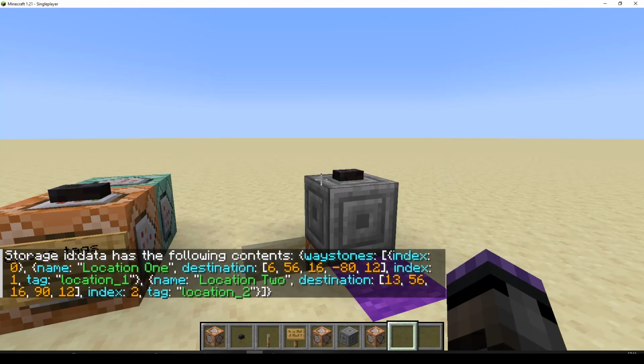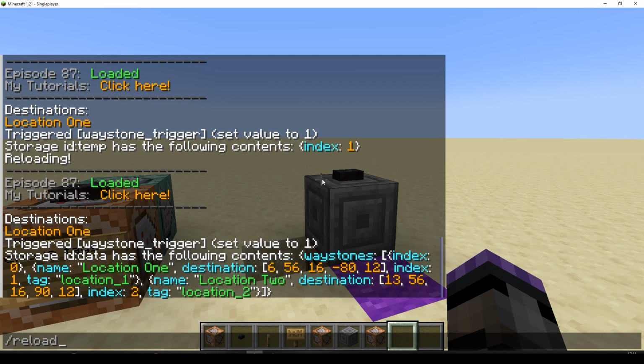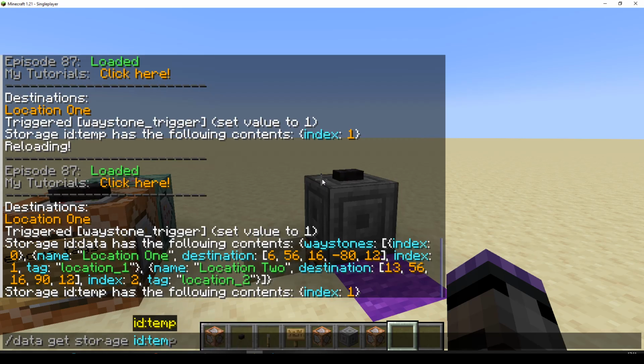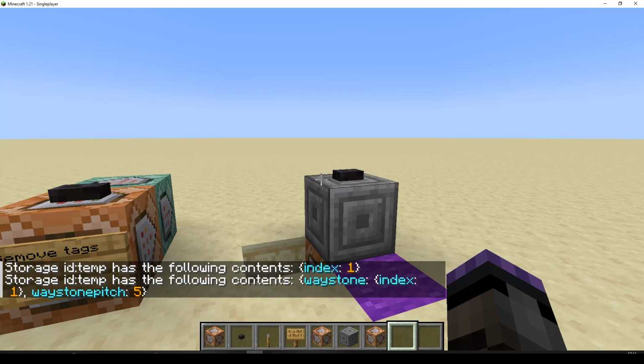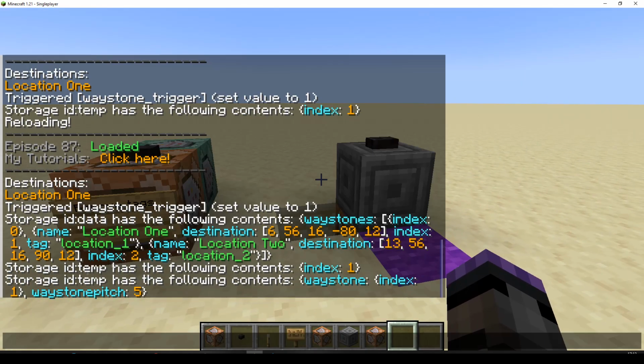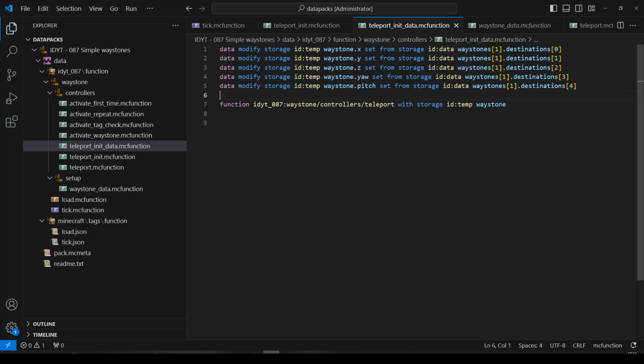Now, I'm not sure why that's not going in. Why are you not going in there? ID temp waystone only has index in there. ID temp, this could have anything in it. Oh, hello. What have we got here? What's this waystone? Waystone pitch. I think that's from a previous test. Yeah, because we're not doing that. We do have the dot.